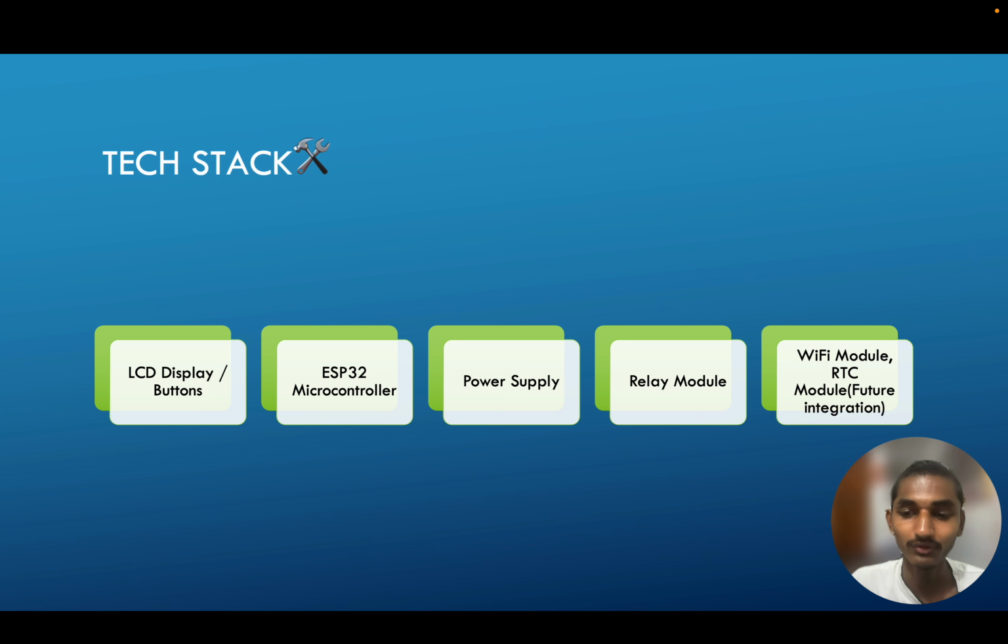The technical components we use to implement this design are the LCD display, which is used to read the input from the user, and the ESP32, a microcontroller which is used to process the input given by the user. There is the power supply, which is basic for all the appliances, and the relay module, which is used to cut off the power supply when the ESP32 commands it to do so. The Wi-Fi module is a future integration we are hoping to do, which is needed to access the switch with mobiles also, saving a lot more energy.